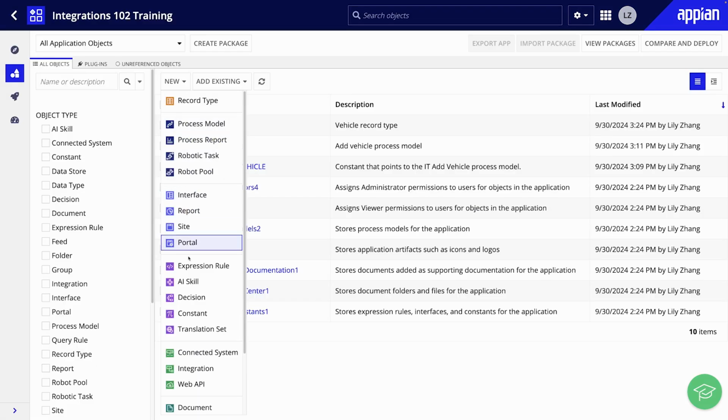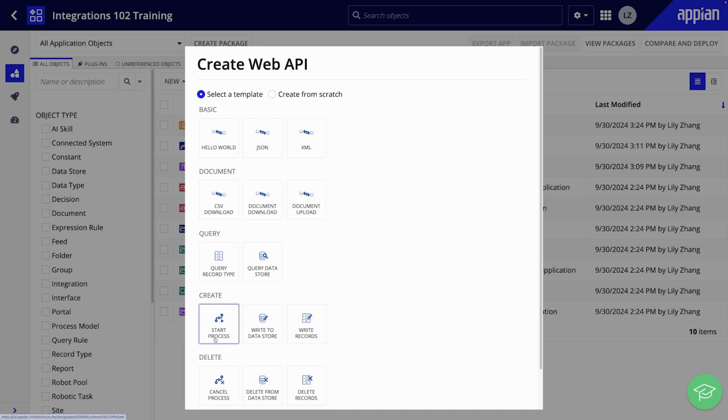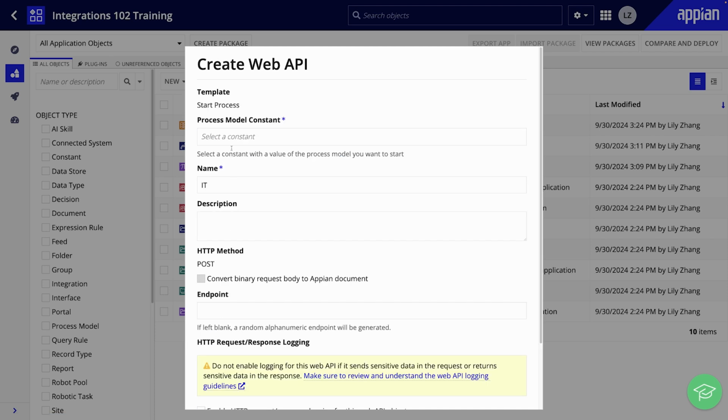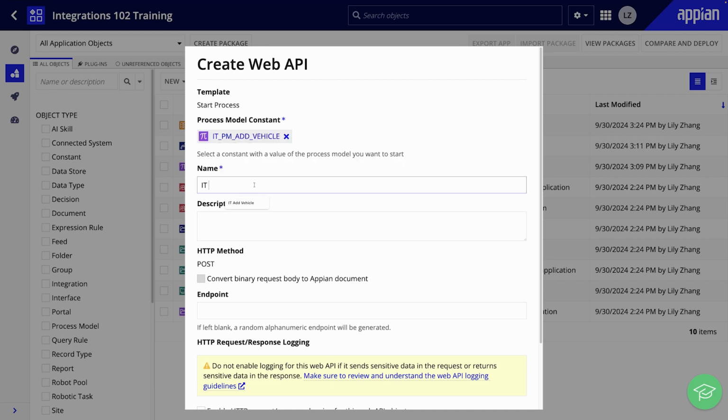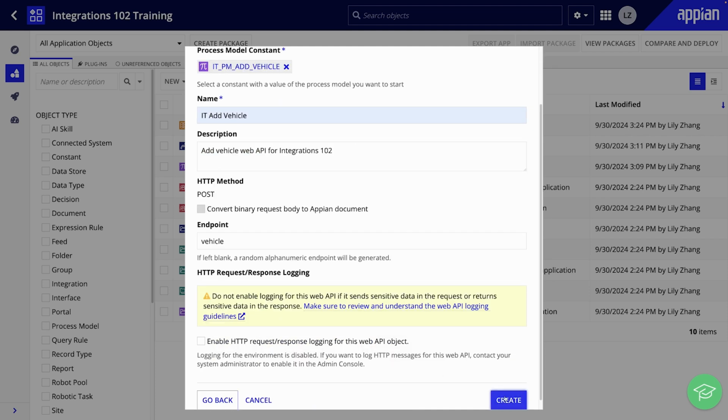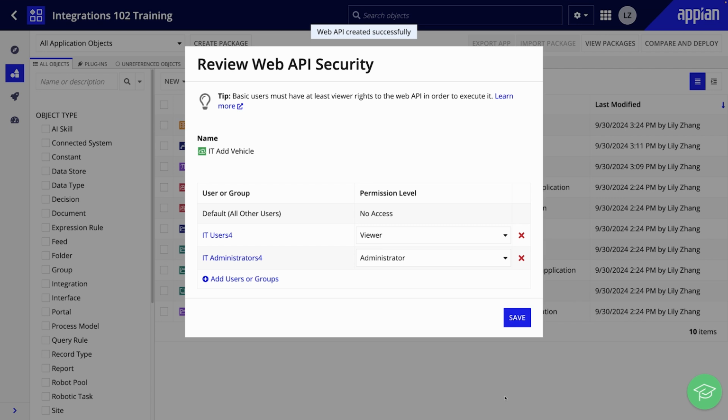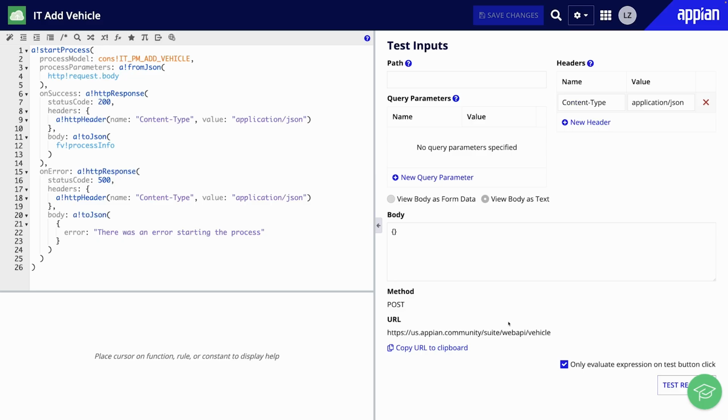From Appian Designer, create a new web API object and select the Start Process template. This template uses a post method, which allows an external system to trigger an Appian process model. Select your process model constant and provide a name and description. Next, name the endpoint for the web API. This name should be unique since it is used as part of the web API's URL. When you are done, click Create and review the security permissions. This is an important step as integration authentications are tied to user accounts.